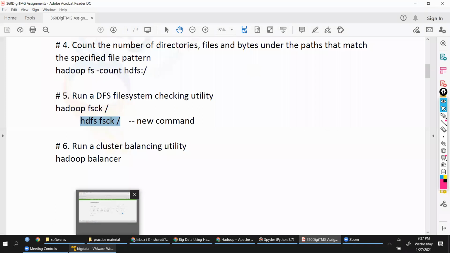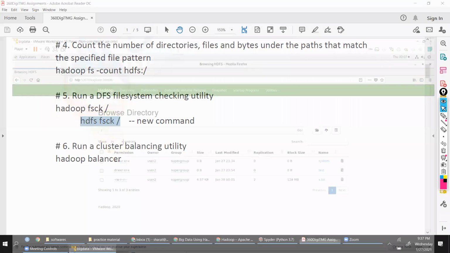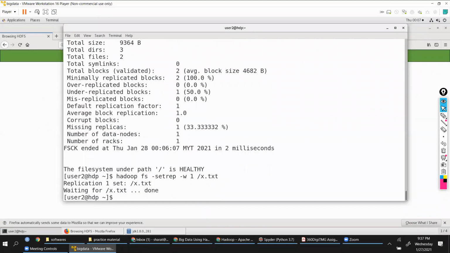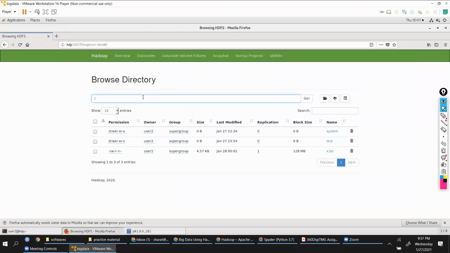Here I'll say 1. Done. So you should actually get this confirmation. It should say done. And you can see that replication is 1.